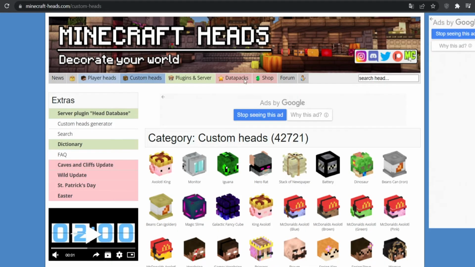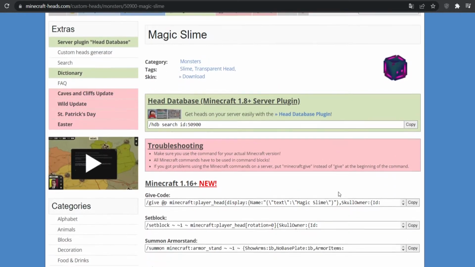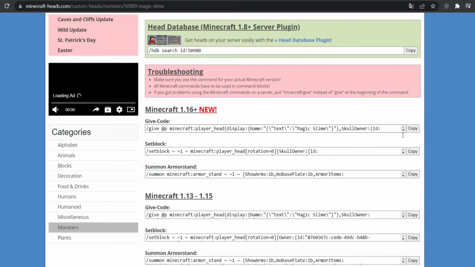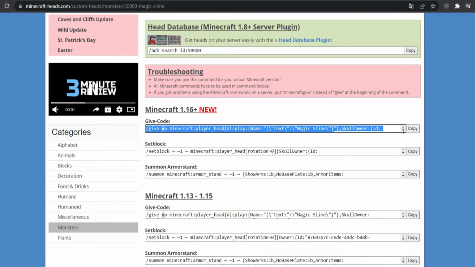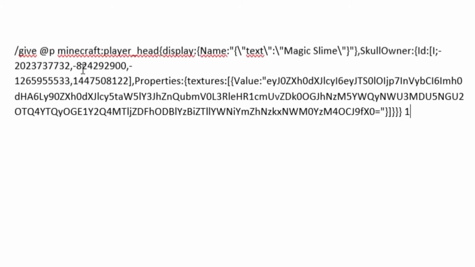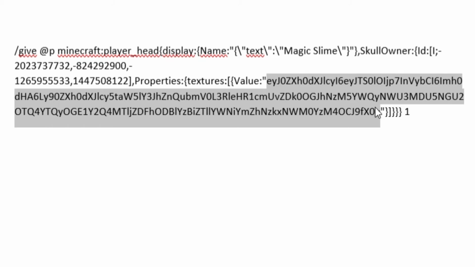You're going to visit a website like this one, where you can choose any kind of player head. Let's take for example this magical slime, and then we are going to copy this exact command. In a text editor, you are going to paste that command, and make sure that you copy all of this bunch of weird characters that are in quotes.